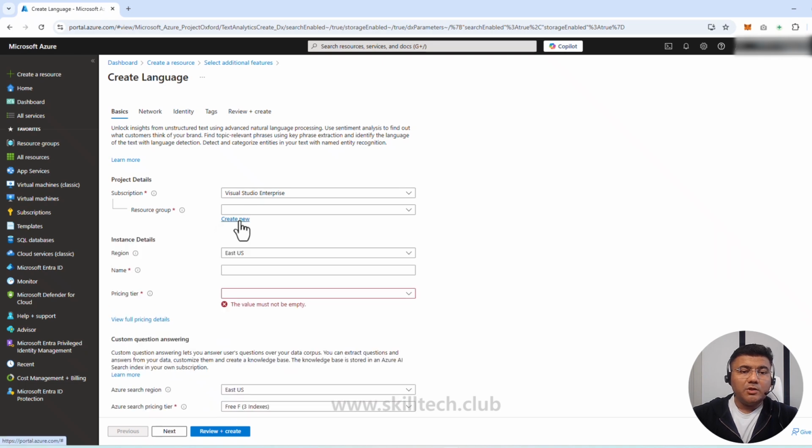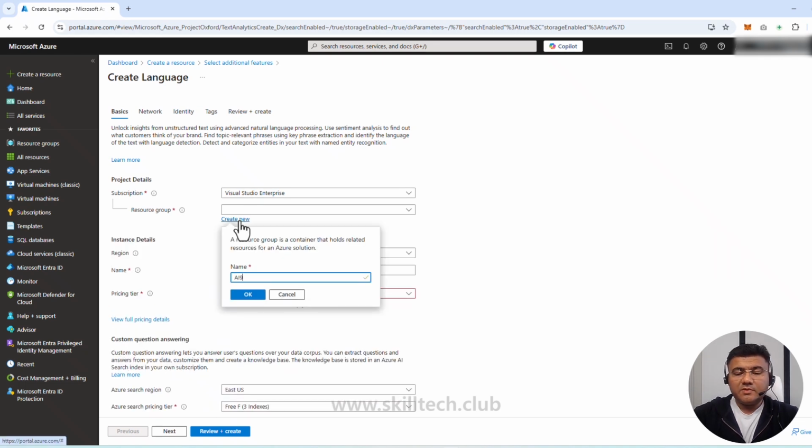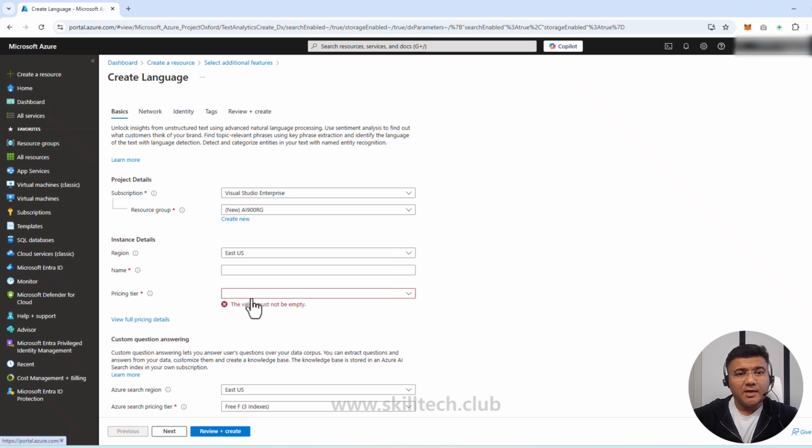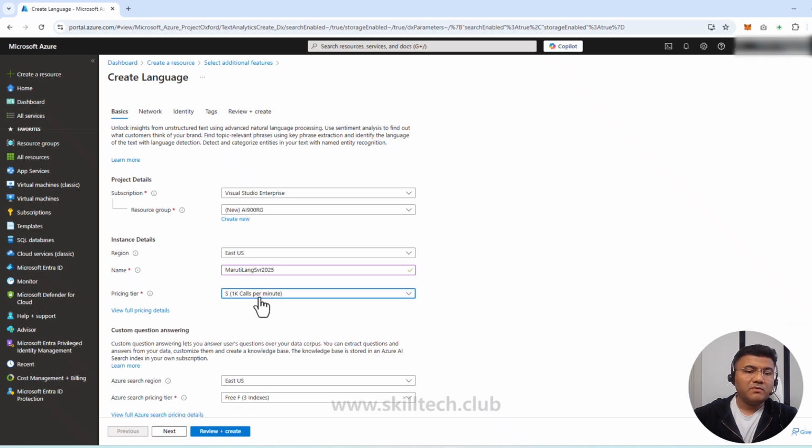Let me create a new resource group for this one. So I'm specifying AI-900 RG. We are learning fundamentals of Azure AI. Region is fine. I'm creating a name for the service, like Maruti Language Service, and giving a number to make sure it is a little unique. I'm going to select the standard S1 plan as a pricing tier because I'm going to use some custom additional features also.